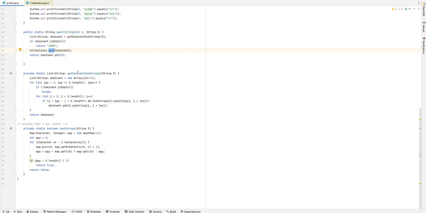Now how do we get the list of dominant substrings? This is where we can do something a little bit cleverer. Rather than going over all the substrings of S, which will take order n square time, and for each substring we also have to calculate this map. This function is called from inside this, so if we go over all the substrings, then it can take n cube time. That will be very slow.